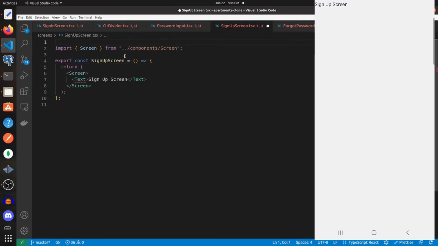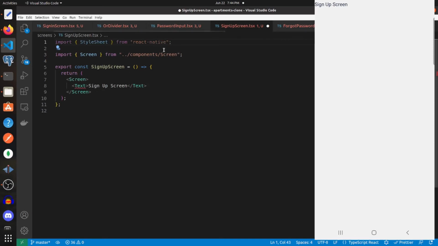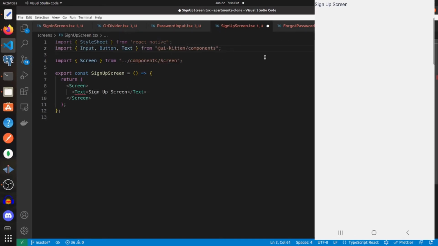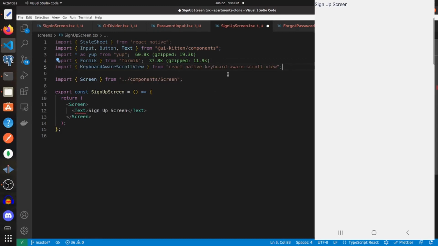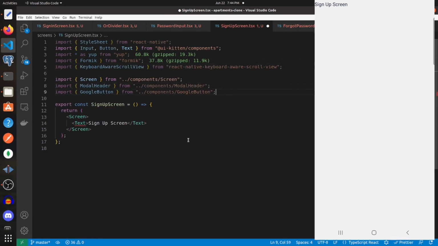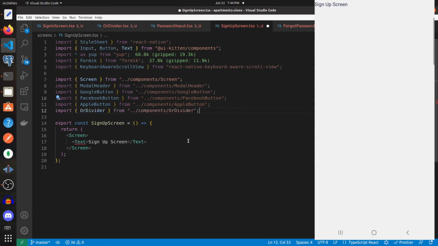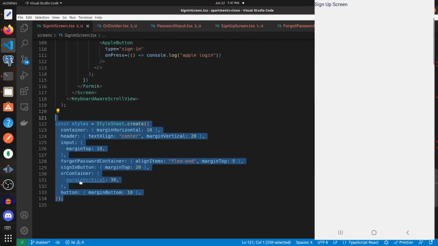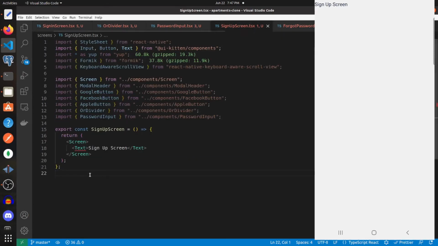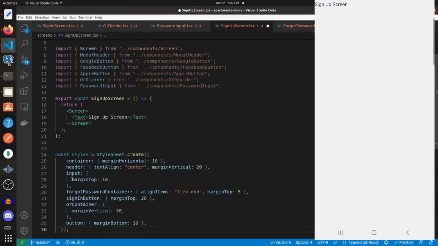Now as usual, let's start with our imports. So import StyleSheet, Input, Button and Text, everything is Yup, Formik, KeyboardAwareScrollView, ModalHeader, Google button, Facebook button, Apple button, OR divider, and password input. And we can actually go to our sign in screen and just copy these styles and go back to our sign up screen and paste them over here.